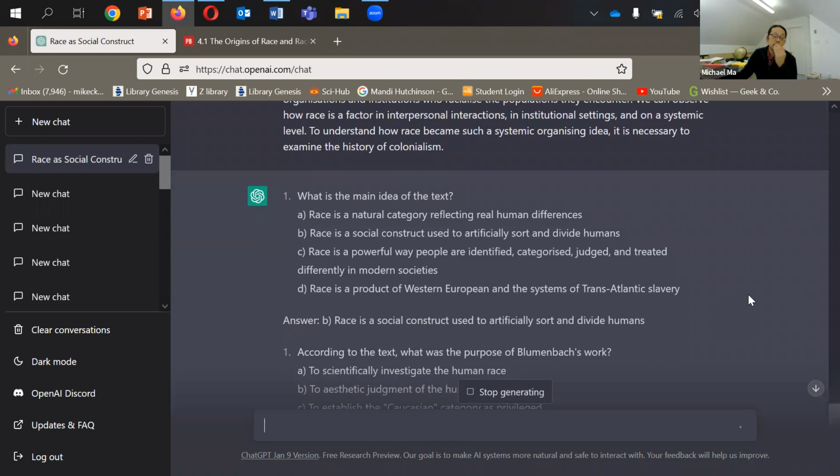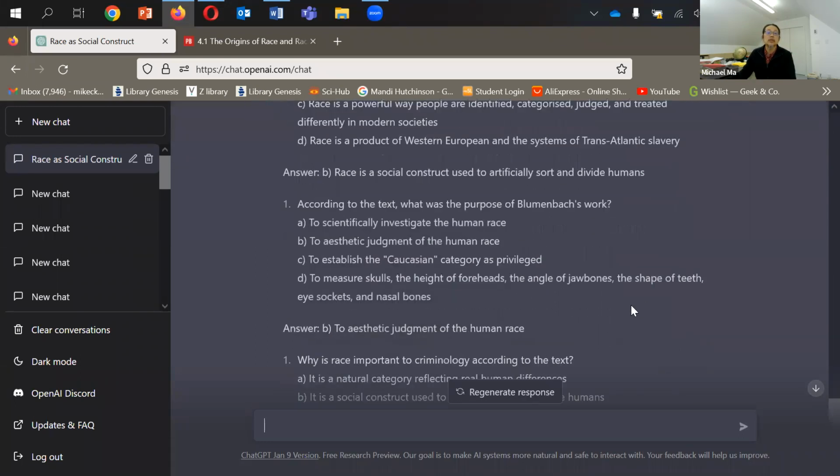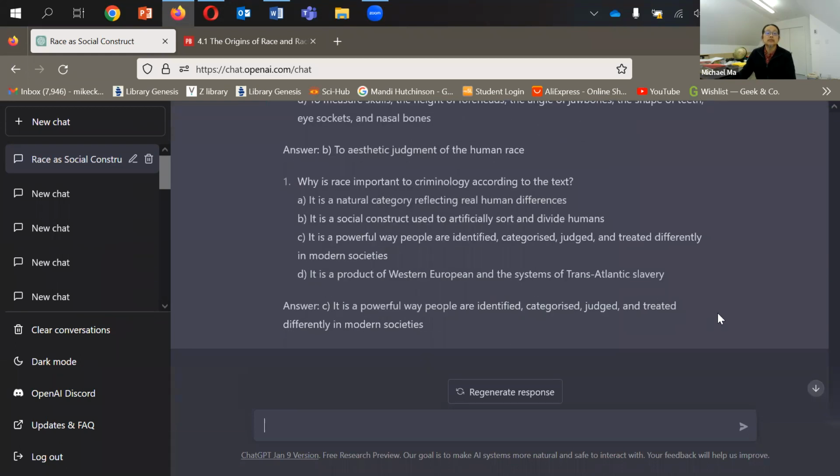So for the text that I pasted in, which is about race and racism, it says, what's the main idea of the text? Number 1, A, race is a natural category, B, race is a social construct, and so on and so forth. And then it tells you the answer, race is a social construct. There you go. So there's an example of how to use Chat GPT to generate multiple choice questions.